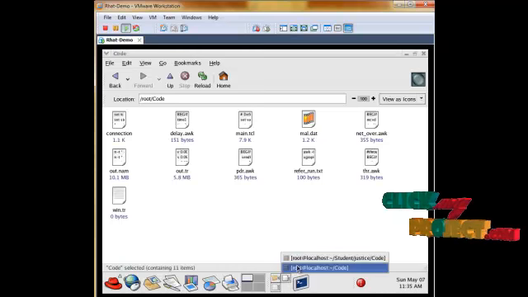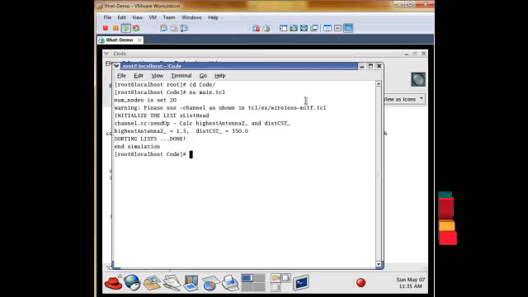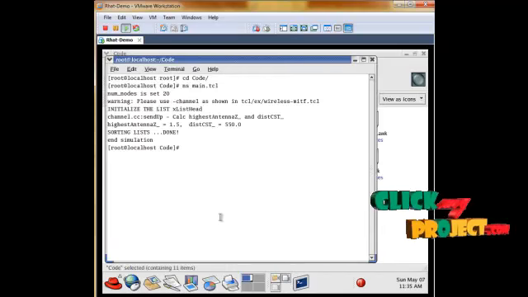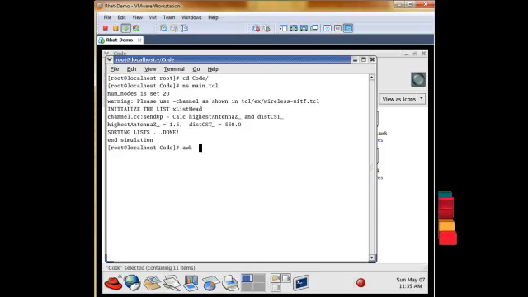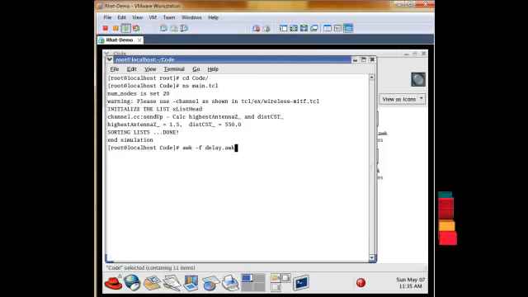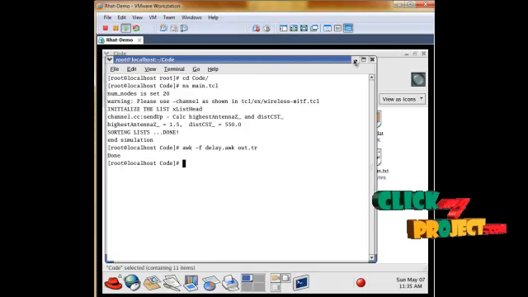So go to that code folder and type awk space -f space delay.awk space out.tr. This will generate one file.